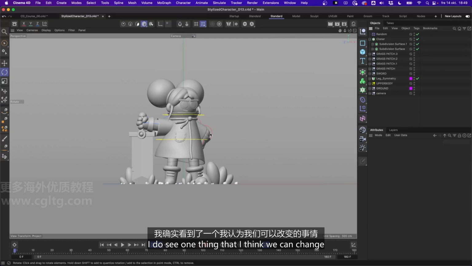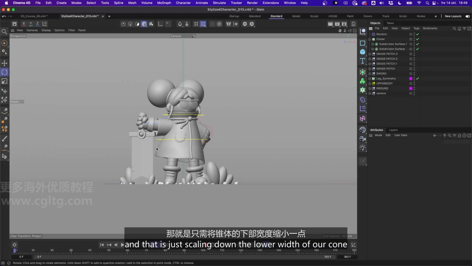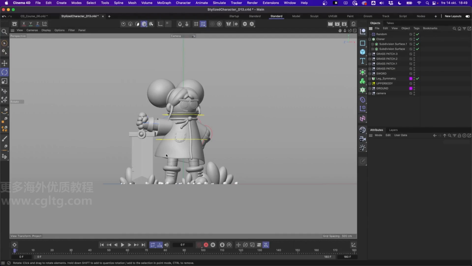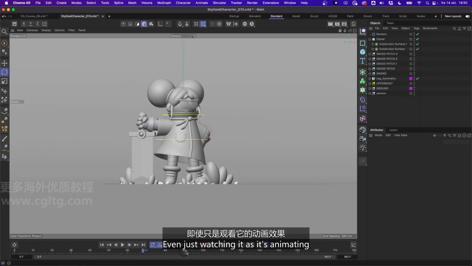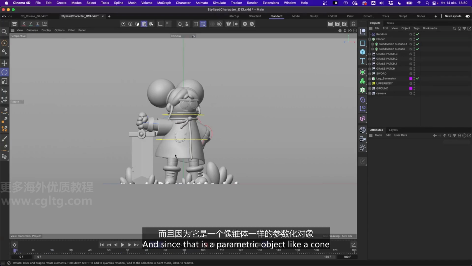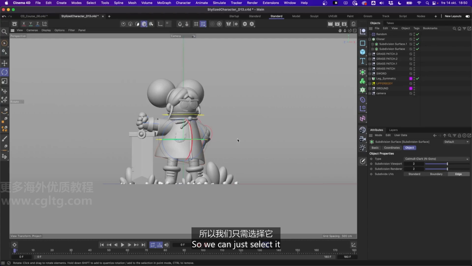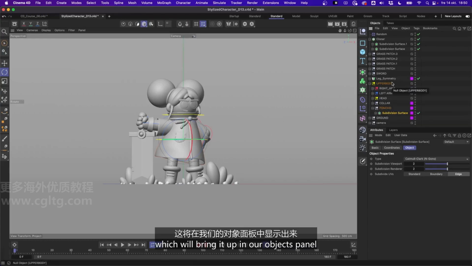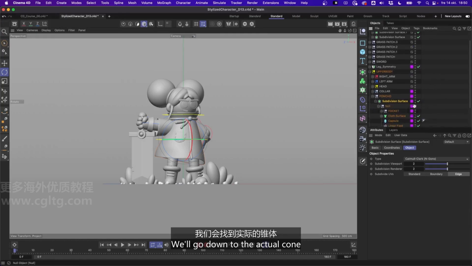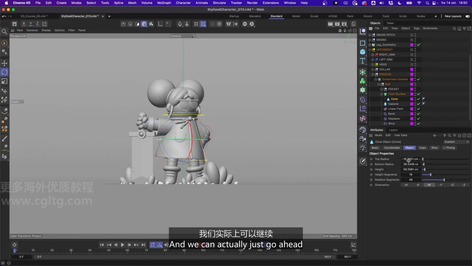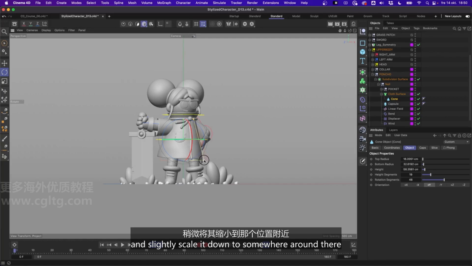Actually, I do see one thing that I think we can change before we wrap up the modeling part, and that is scaling down the lower width of our cone. That is our poncho. I think it's feeling a bit too big. Even just watching it as it's animating, I think we can tighten it up just a bit. Since that is a parametric object like a cone, that is super easy for us to change. So we can just select it, press S, which will bring it up in our objects panel. We'll go down to the actual cone like that, and we can just slightly scale it down to somewhere around there.